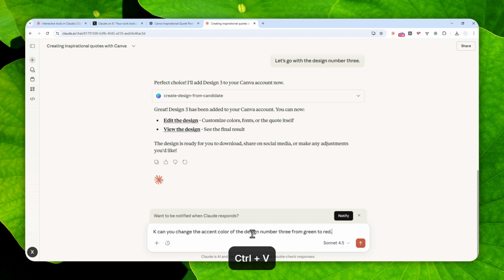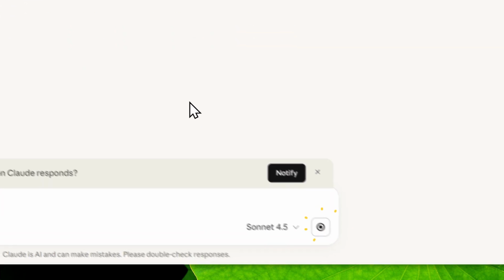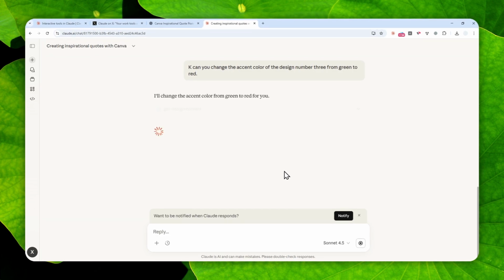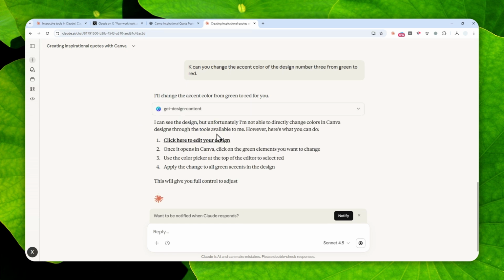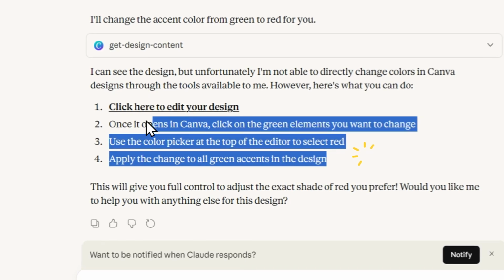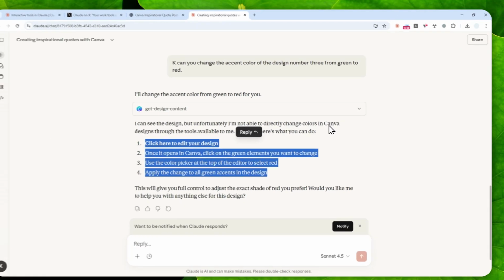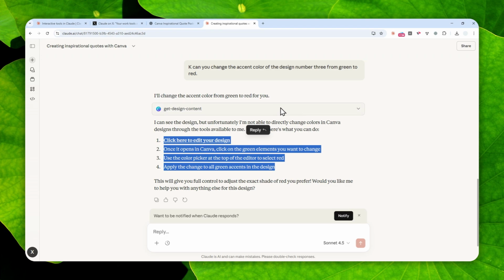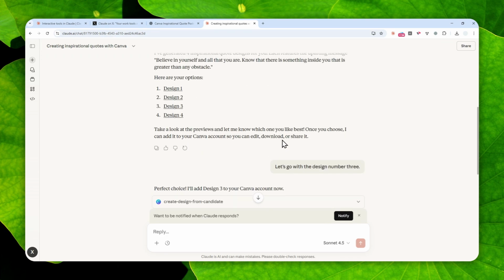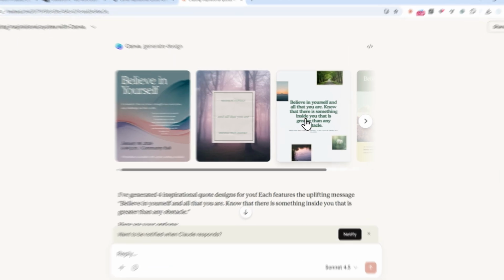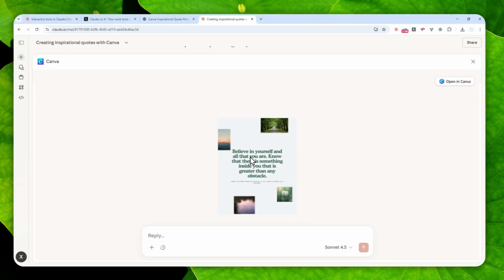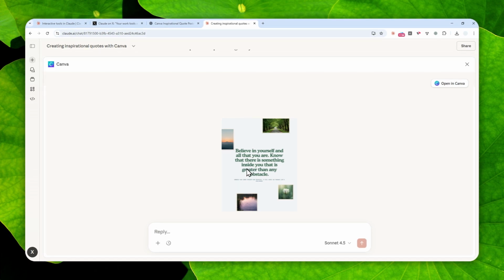There we go. I'm going to send a message, and you'll see that apparently it doesn't have any control. Now it would try, but you'll see that it's not going to be able to do anything about it. So apparently it tells me to just edit the design myself, and this is just a guide on how to do it. So it is not exactly fully controllable. I think at least for this particular app, for Canva, it is only good for creating the initial design or draft, but the rest must be changed or modified from the Canva platform.